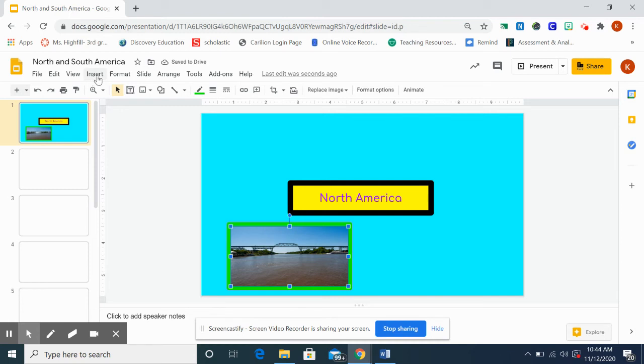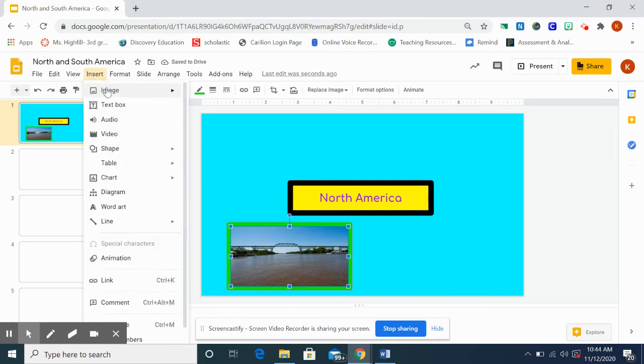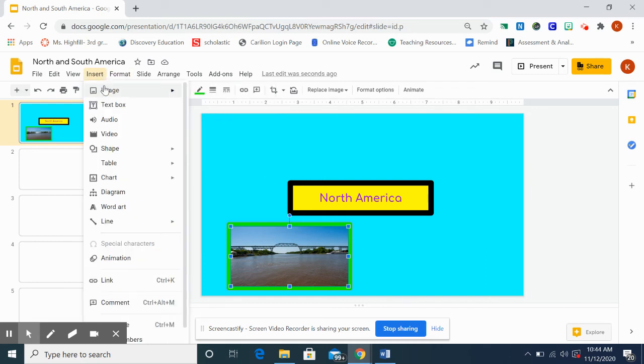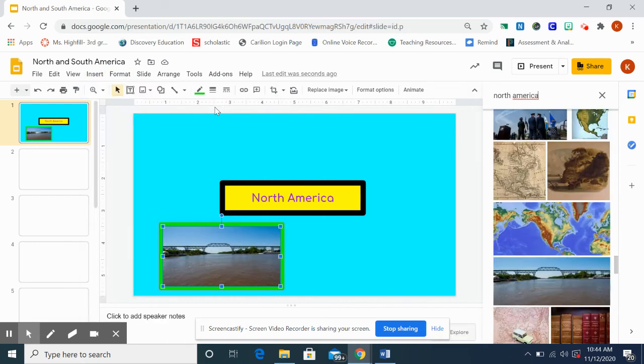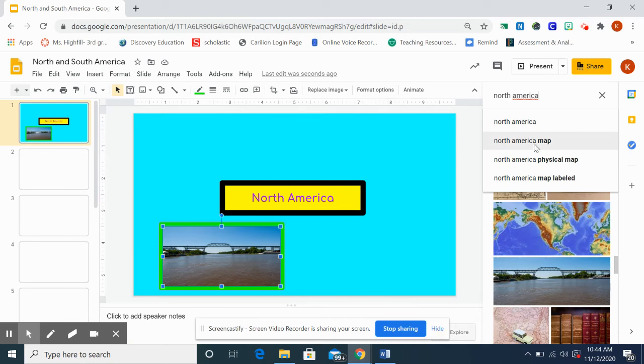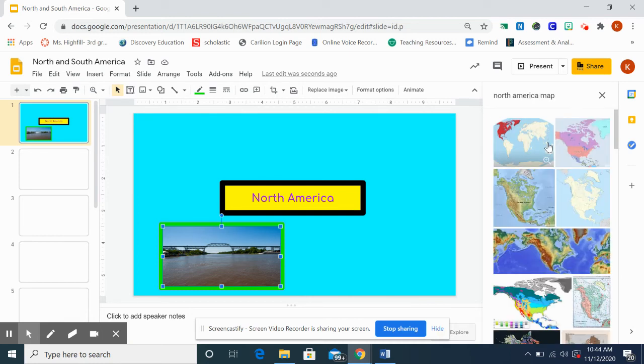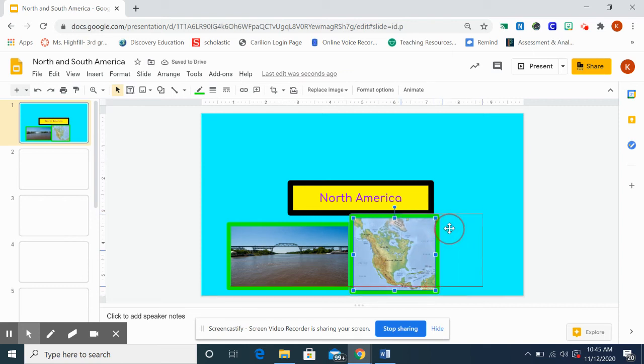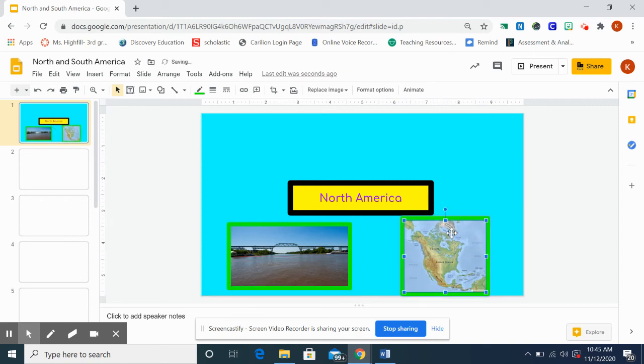Okay, and then let's see, I've got a picture from North America. I need a map. So I went to Insert, Image, search the web, and look here, it's already even up there, North America map. Oh, I like it. Now be careful. Remember, North America is not just the United States. It's this whole area. I think I want the one that has color. So I double clicked on it. Good, I like it. I'm going to put that one over here a little bit.